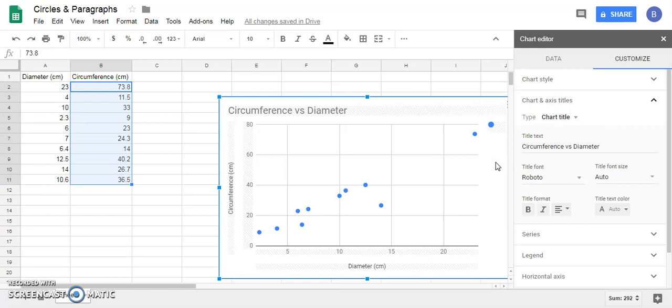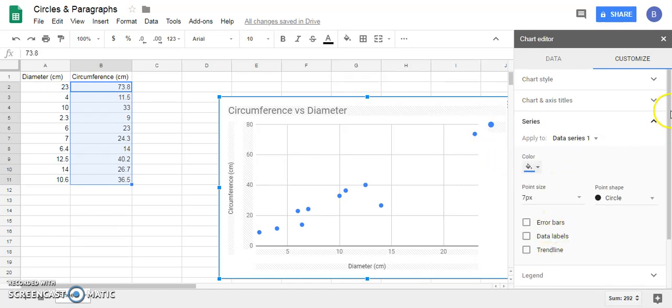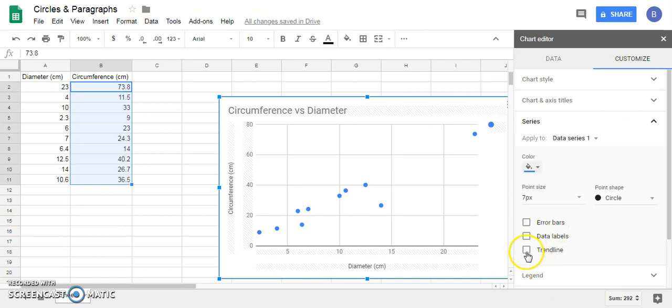And now, last thing I want to do. Because it's linear, I'm going to go to Series. So I click the Series. Okay. Go down here to Trend Line. I want a trend line. Bam. There's my best fit line.